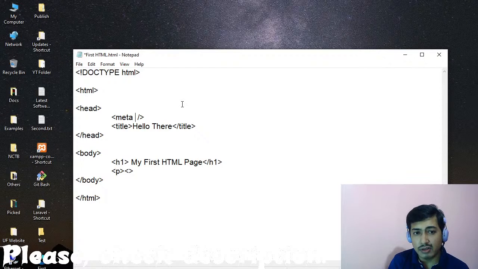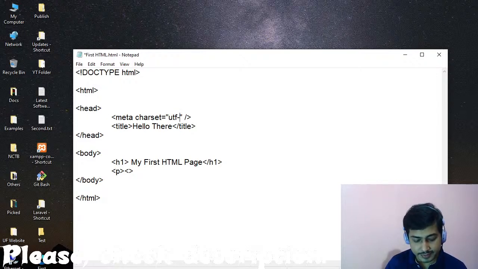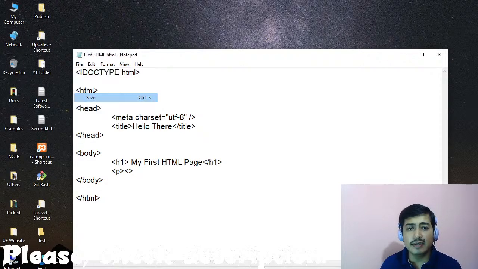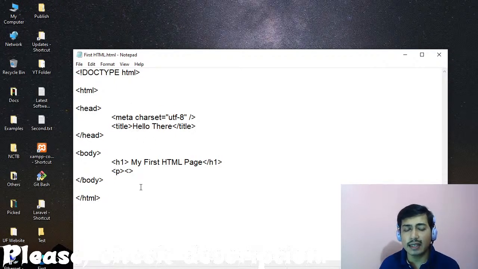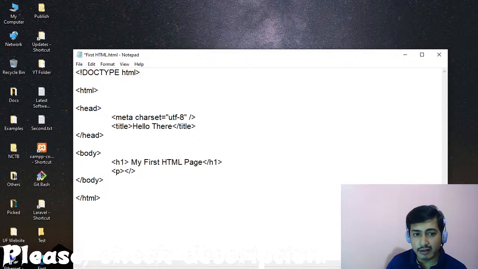So right here, charset, and the encoding would be UTF-8. So this would be your very first HTML template, and you don't need to know anything else. You can write these things as an absolute beginner. We didn't finish the paragraph tag here, so let's finish this one. Just practicing. This is the basic template.